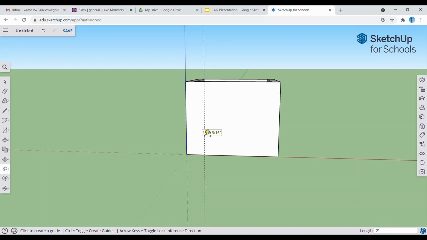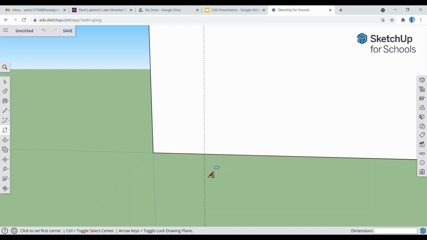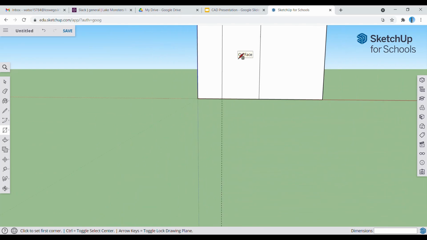Then I'm going to go over to the rectangle tool. I'm going to select this intersection, the intersection between the floor and this guideline. And let's make our doorway. Let's make it 3 feet by 7 feet. And there we go, there's our door.